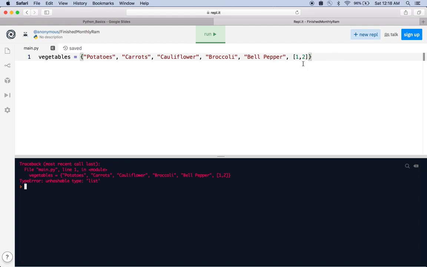data type, right? A list is unhashable because the elements in a list can change. The hash of a list cannot be the same, right? So it's an unhashable type, and you cannot have a list inside a set. You cannot have any mutable elements inside a set. That's that. So how do you know if an element is hashable or not?